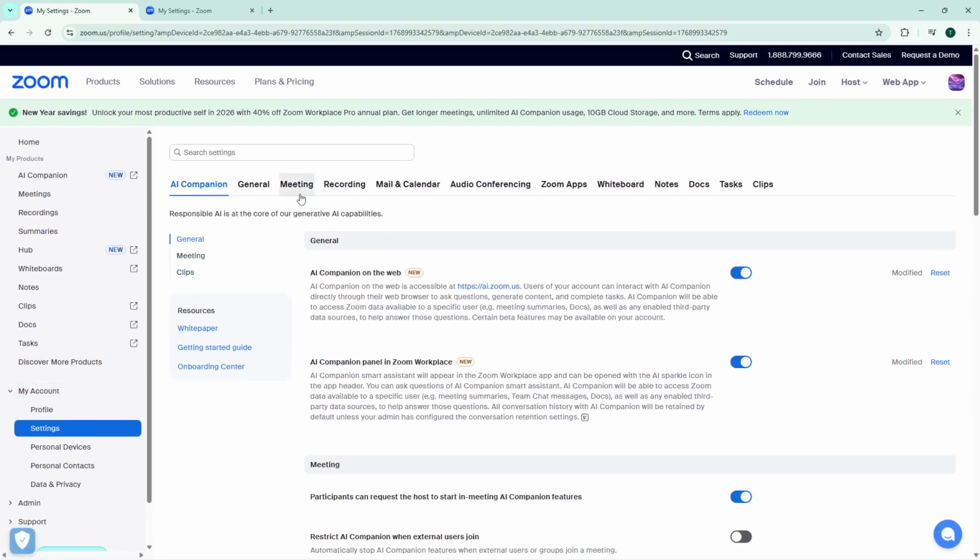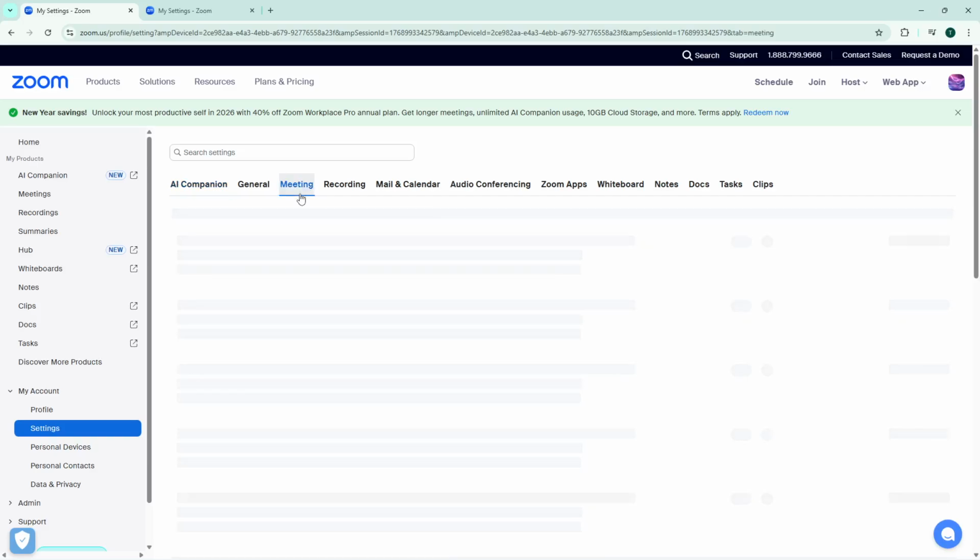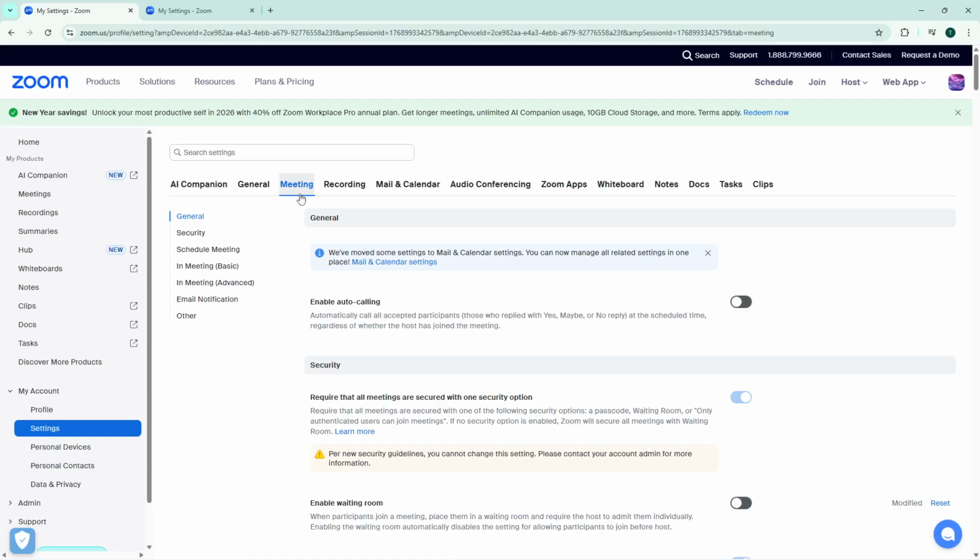Now that you're in the settings area, focus your attention on the top toolbar. You'll notice several tabs there and you need to click on Meeting. This section contains all the settings specifically related to how your meetings function, including screen sharing options and participant controls. It's worth familiarizing yourself with this area as it gives you a lot of control over your meeting experience.